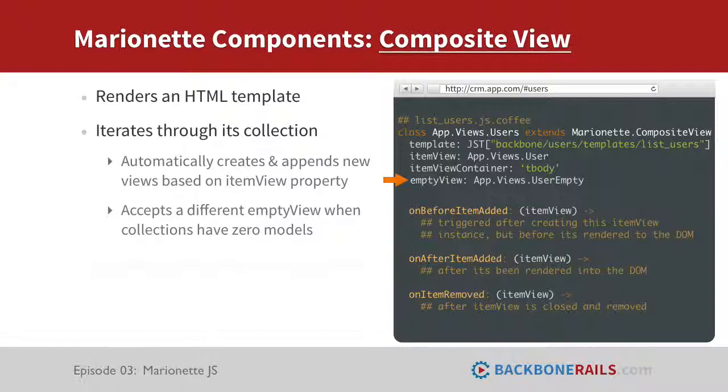And this empty view would automatically render instead of the item views if the collection has 0 models in it. In other words, instead of just rendering nothing into our table and it having 0 rows and looking broken, we can instead insert a row that has a different template and styling that says something like "No users found."